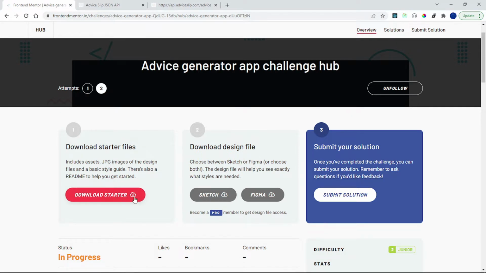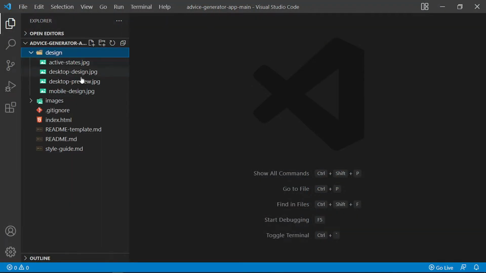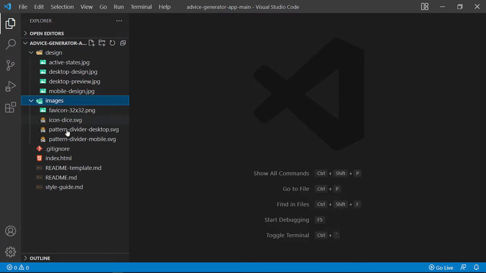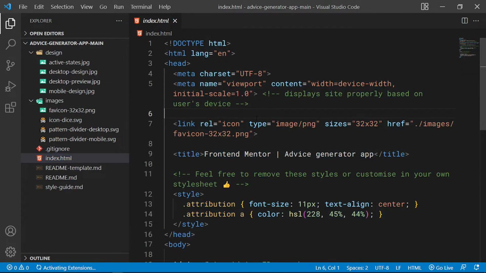but since it already started this, I'm not going to do this because I don't want to have duplicate files, right? So I'm going to open up the extracted file in my text editor, which is Visual Studio Code, and then we can begin. Okay, so once you download and extract the files, then you should have this in your workspace. So the design folder and the images folder and the default index.html, which is just this looking very crude, right?